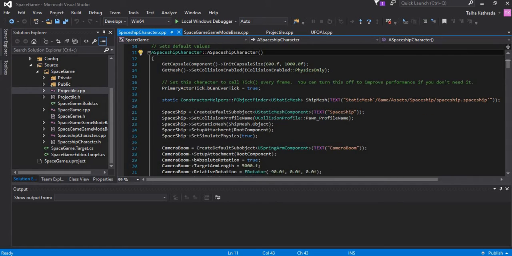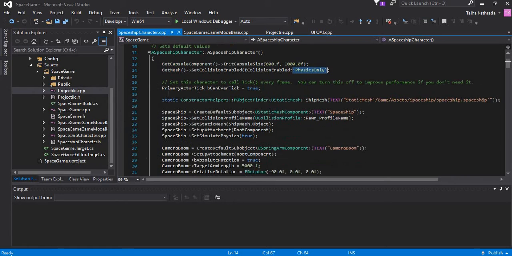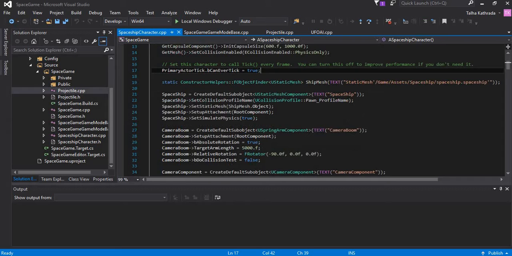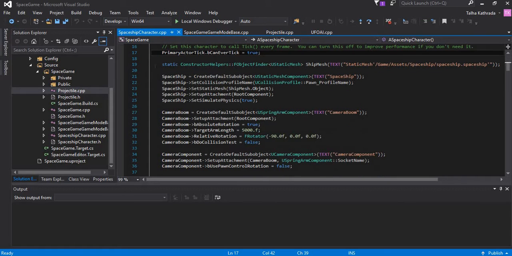So in the player class, first thing we've got is our constructor, and the first thing we do is set up our capsule component, which is already there, but I just changed the size a little bit. I get the character's mesh and enable its collision, set the collision to physics only, and enable the tick function, which is the function that's called every frame. These are mainly defaults that come with the class, most of them.